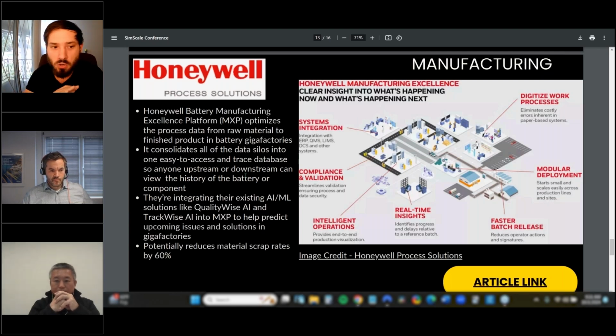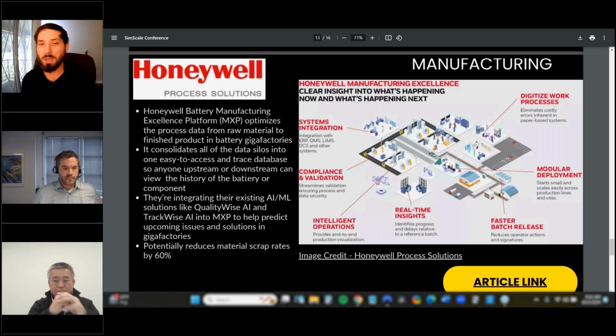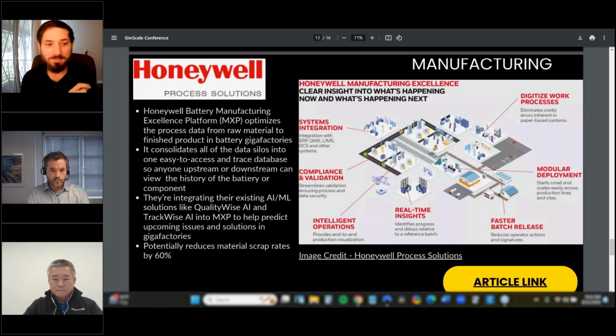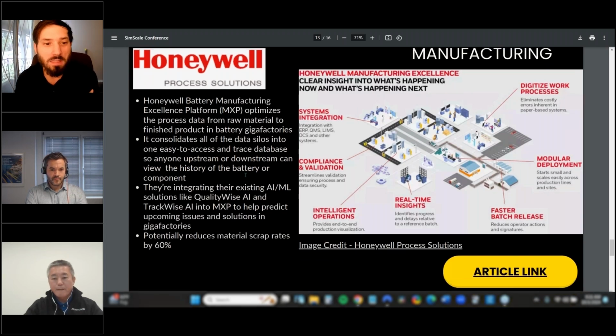So that's not new, but in the last few months, they just announced they're integrating AI and machine learning into that. And I think this is ripe for that because it's just a computer using data. And AI can just do, as we see the theme, way faster and way more efficiently than humans can. The details are a little sparse, but they say it could potentially reduce material scrap rates by 60%. So I've got an article for more info.